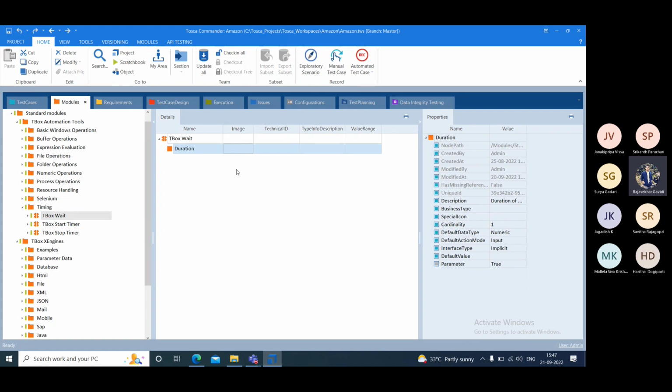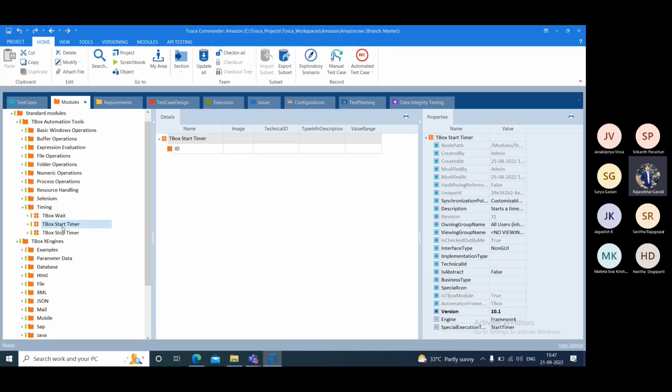It will set up a 10,000. It will wait 10 seconds. T-box wait. The wait on is different, right? That is the dynamic. T-box start timer and T-box stop timer.